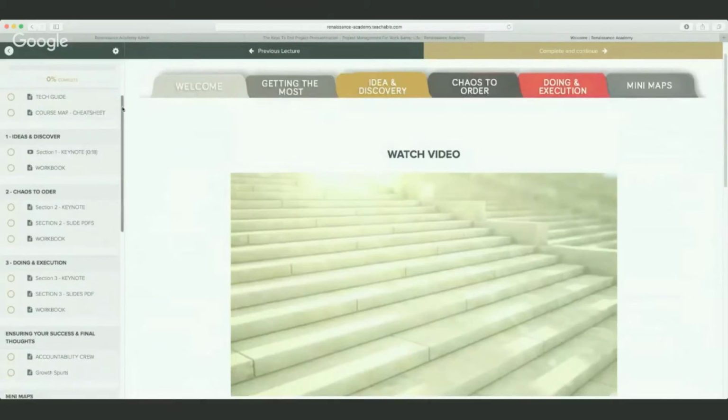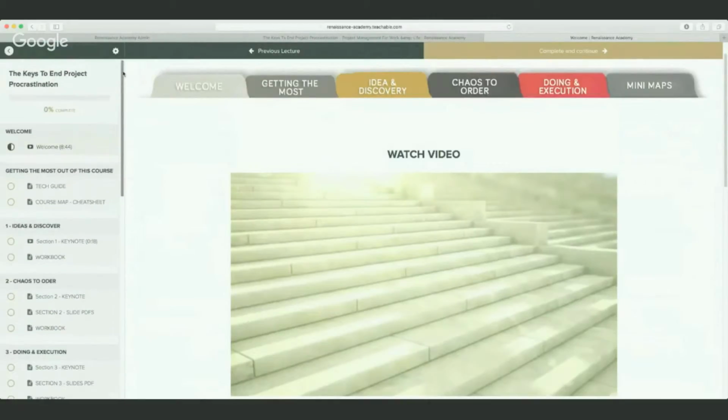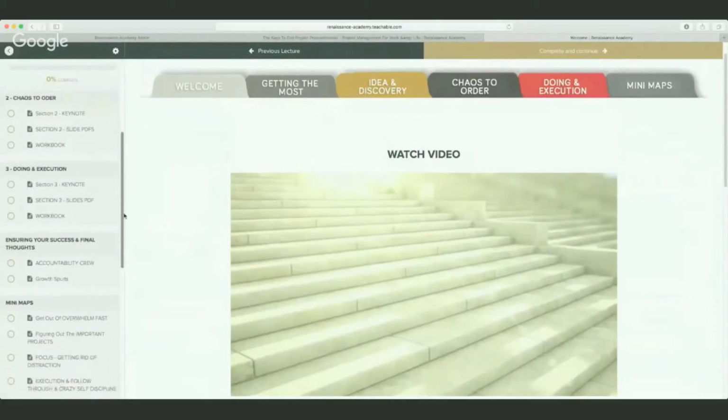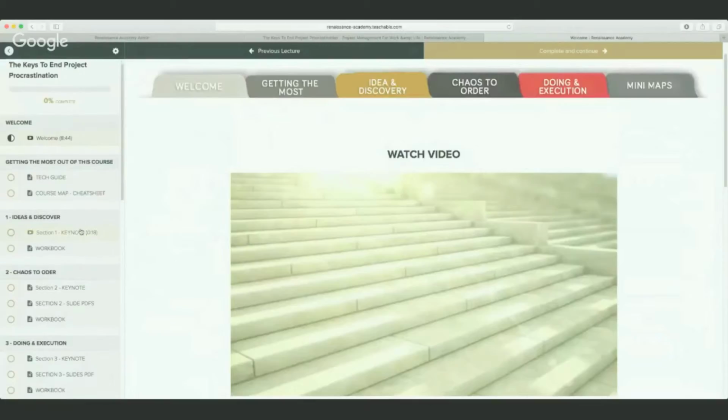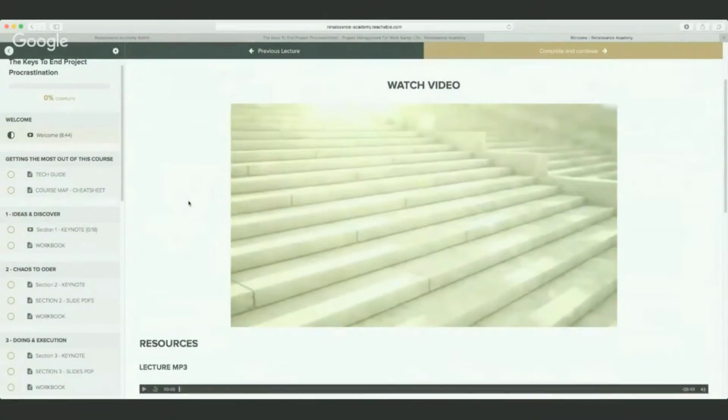So right here on the left-hand side, you'll still see all the other lectures that are in the course, so it lets you navigate through them very easily if you want to move on to a different lecture. Up here, these aren't clickable, but it just lets you know where you are, and each tab is an indicator of where you are in the course. See the welcome area, getting the most, and it mirrors all the sections of the course.